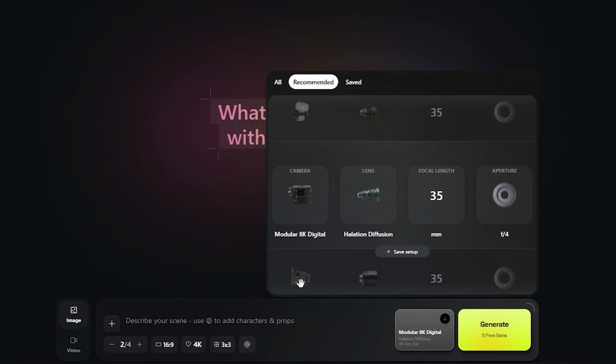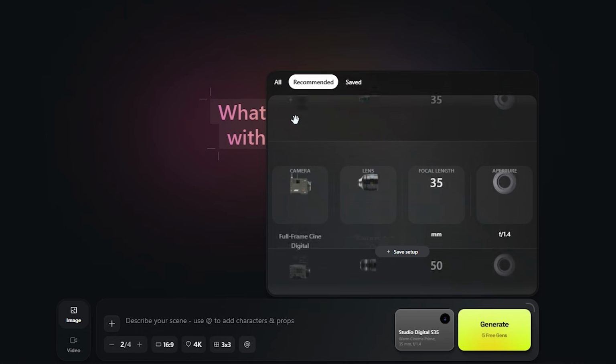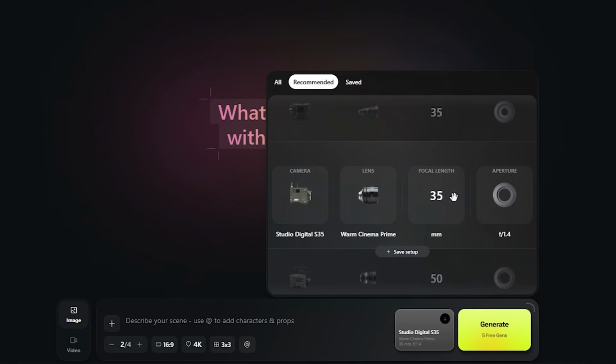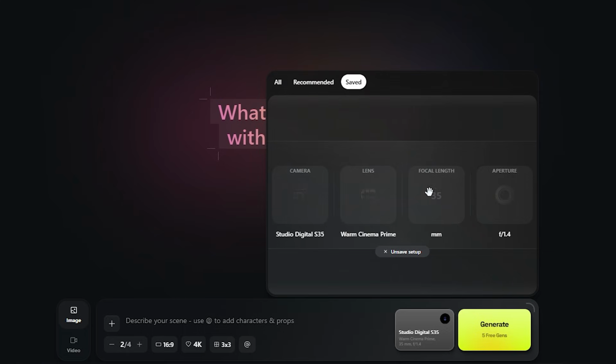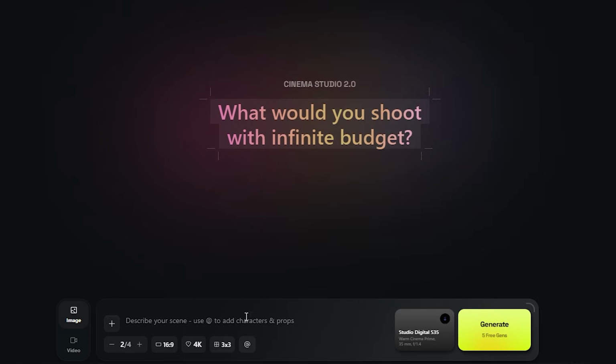Different lenses affect contrast, softness, and how cinematic the highlights appear. Focal length controls perspective. Wide-angle lenses create a more dynamic and immersive look, while longer focal lengths compress the scene and make it feel more dramatic. Aperture controls depth of field, allowing me to decide how much of the scene stays in focus and how strong the background separation will be. If you don't want to fine-tune everything manually, Higgsfield also provides recommended presets. For this scene, I'll use a recommended setup: Studio Digital S35, warm cinema prime lens at 35mm, and a wide aperture of f1.4 to lock in a clean cinematic look before animation.